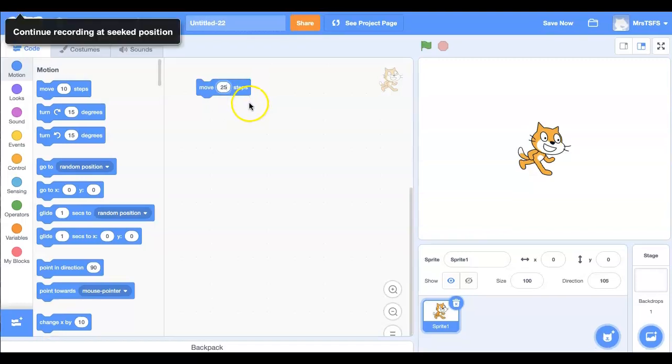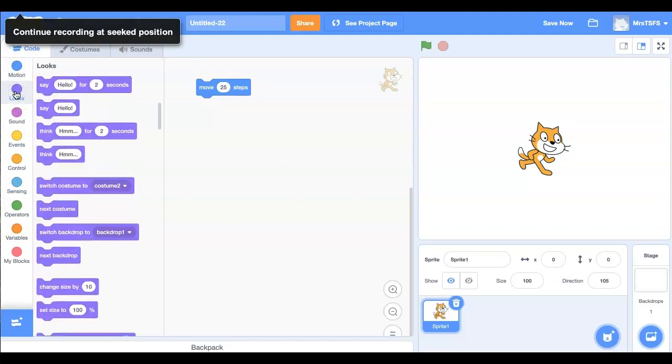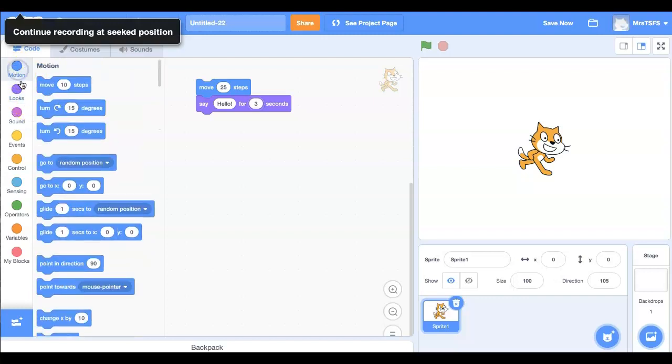Now once we have our Scratch Cat who's going to be moving 25 steps all set, let's do something different. Let's take a look at some of these other options available on the left-hand side. One of those options is looks. So let's go to looks. Let's say once the Scratch Cat has moved 25 steps, we want the Scratch Cat to say hello for about 3 seconds. And after that, let's have the Scratch Cat do something different. So I'm going to have the Scratch Cat turn 15 degrees. Then I think we will be done.